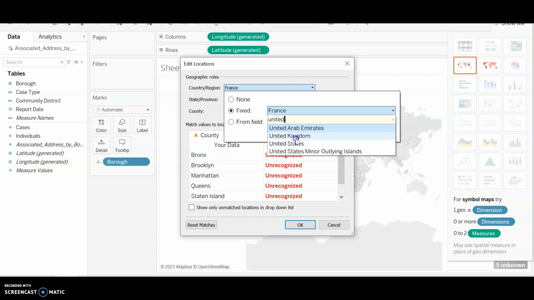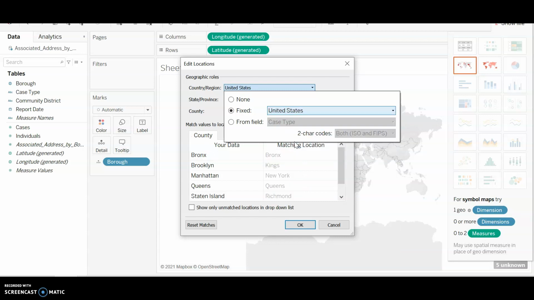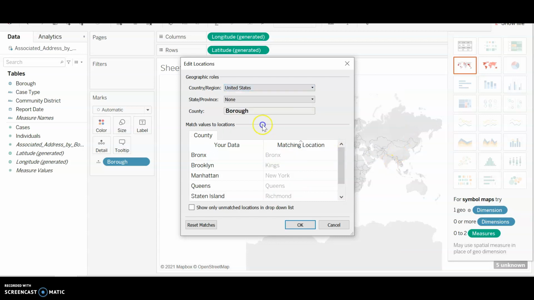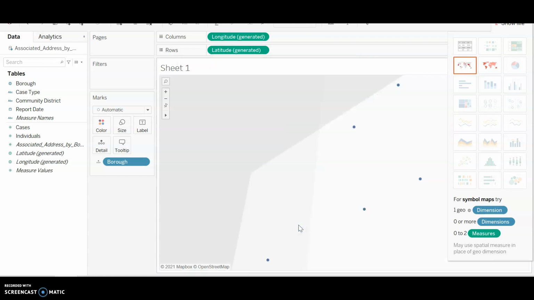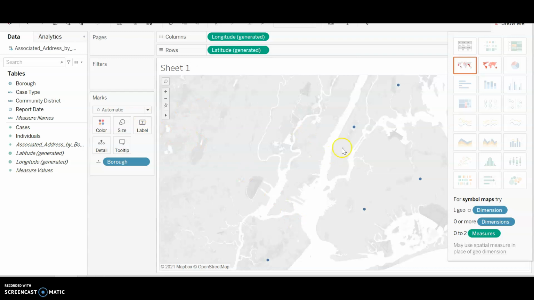United States of America, and so therefore Tableau is going to recognize boroughs from the longitude and latitude data. So here we go. This is New York City here. I have the Bronx, Manhattan, Queens, Brooklyn, and Staten Island.